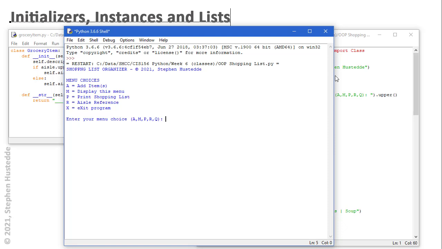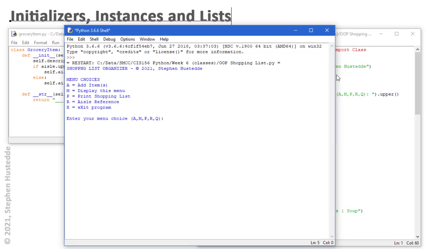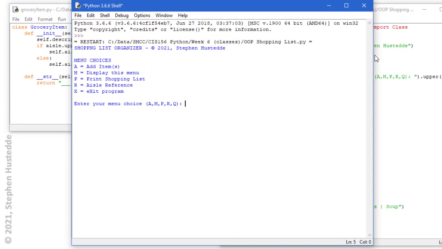And then with those instances, we want to be able to store those in a collection. More often than not, we use a list to contain the instances of our custom class data records. So before I get into the details of how that all works, let me show you the program that I put together to demonstrate this.